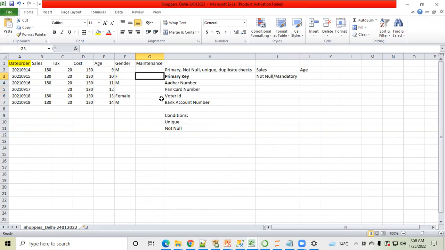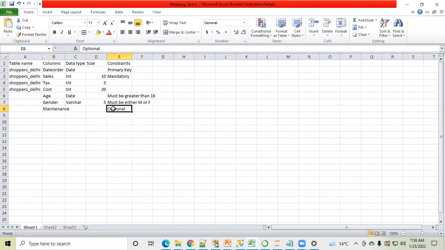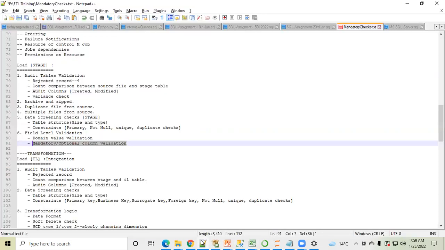We will accept it because already in the mapping specification they have mentioned that this is optional. If you have data, well and good. If you don't have, not a problem. Please go ahead. Even if it is mentioned optional, that is not a problem. So these are the mandatory or optional column validation.